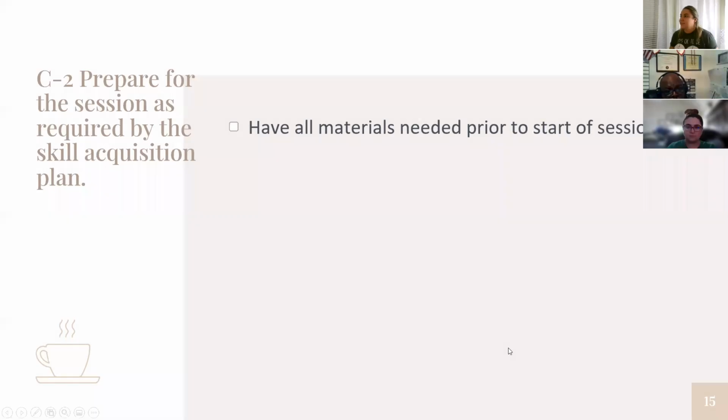Okay, C2. Prepare for the session as required by the skill acquisition plan. So as an RBT, you are to know how to prepare your session. So just making sure you have all of the materials that you need. Do you have where you're going to collect your data? Do I have all of the stimuli I need, all my reinforcers? And so just making sure that you thoroughly read your skill acquisition plan before you go into your session. So that's C2.